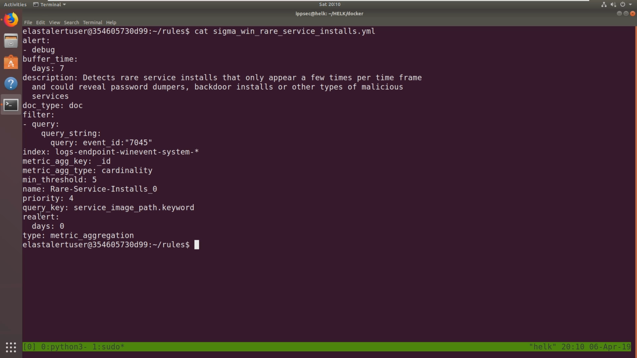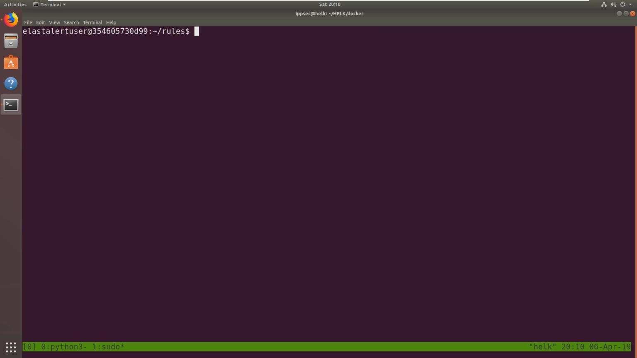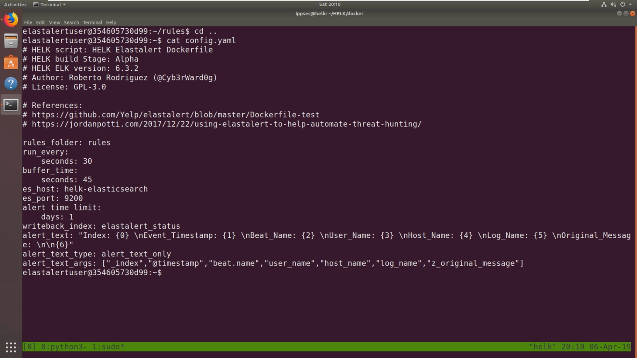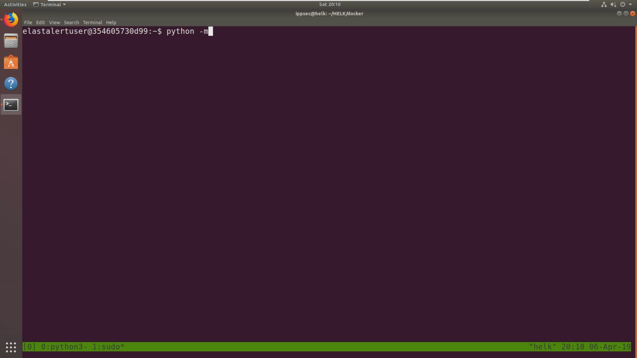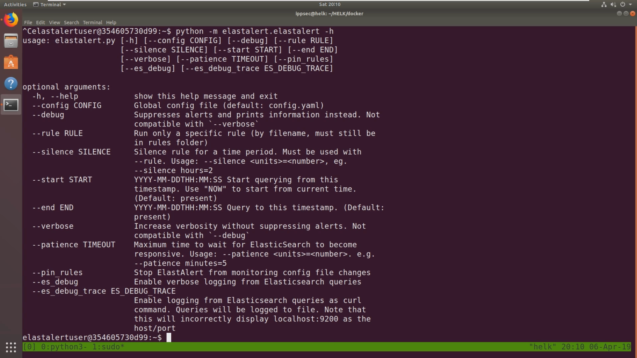So everything looks good until we get to this re-alert thing. This is the silence. So since this is set to 0 days, it's never going to silence this alert and it's going to keep on playing the alert. So if you wanted to, you could go back to the home where you have config.yaml and you do python -m elastalert.elastalert. And this should say the usage instructions. There we go. You have to add -h.